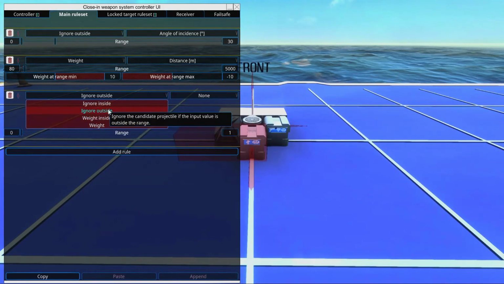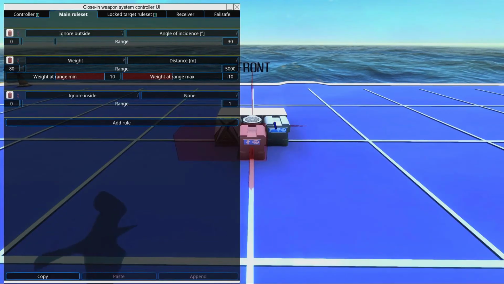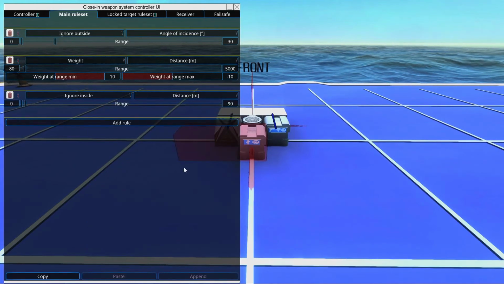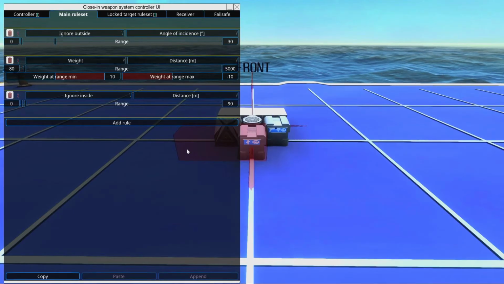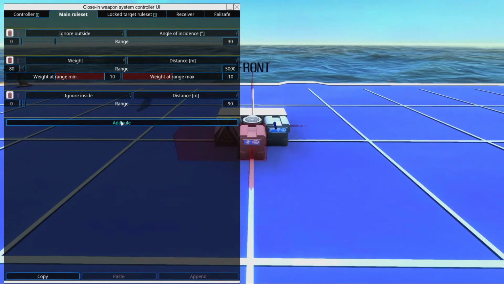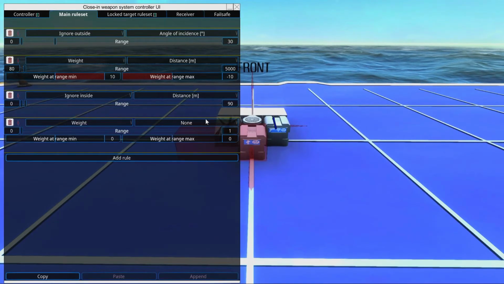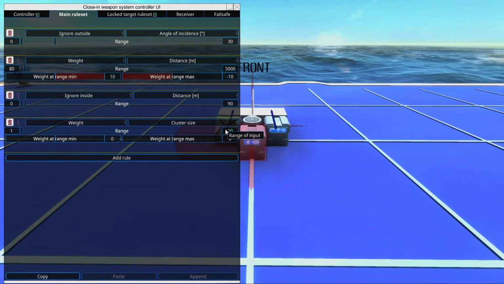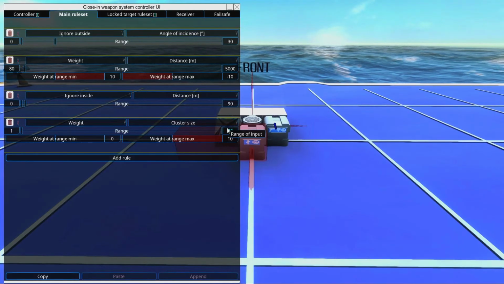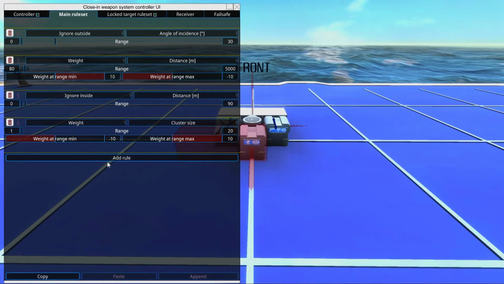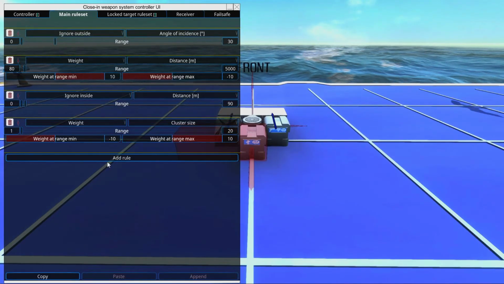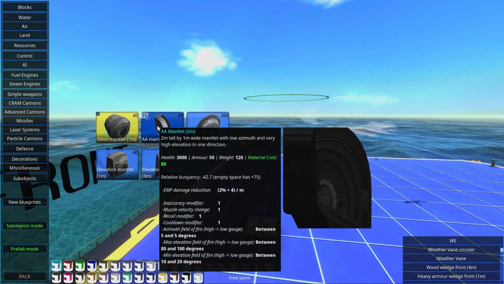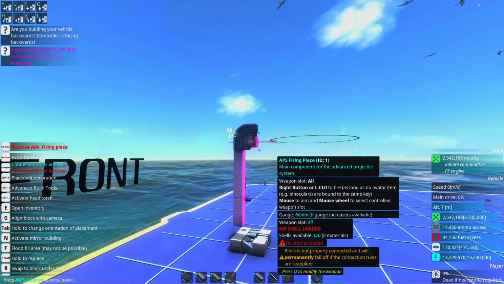Then we're going to set ignore inside 0 to 90. We're going to first set up distance 0 to 90. So if it's between 0 and 90 meters from us, we will ignore the target. Then we're going to set up another weight value, which will be cluster size, and we're going to set the cluster to max and weight at max and weight at minimum. This will make it prefer basically clusters if they are close, because this will be a flak system. So a firing piece followed by an AA 2-meter mantlet like that.